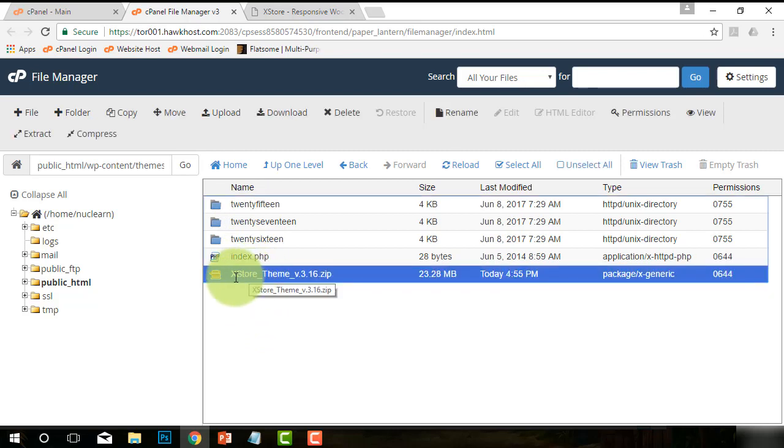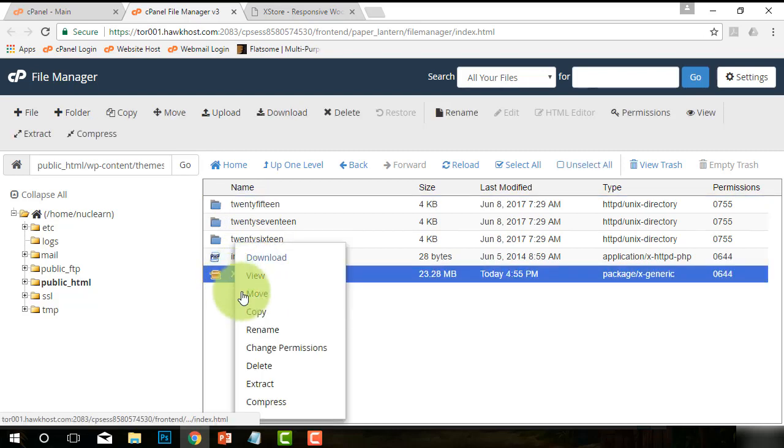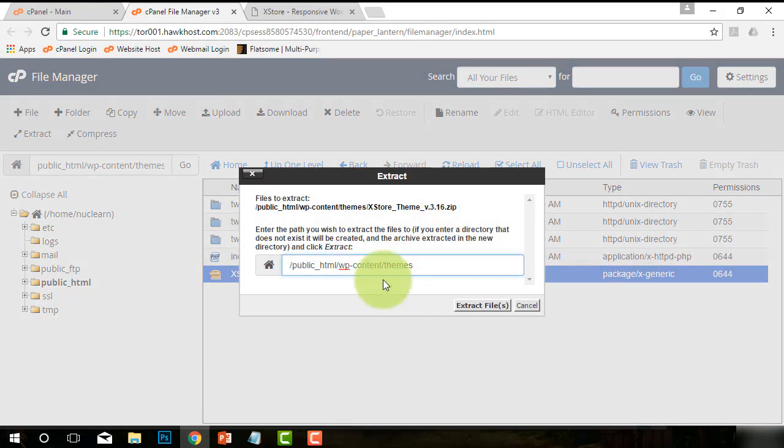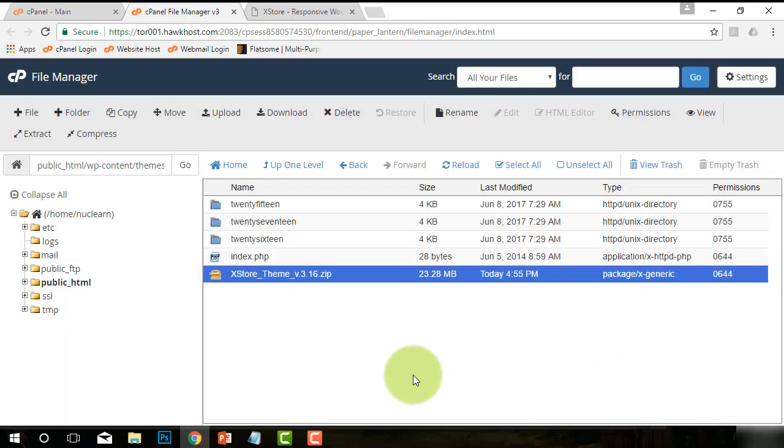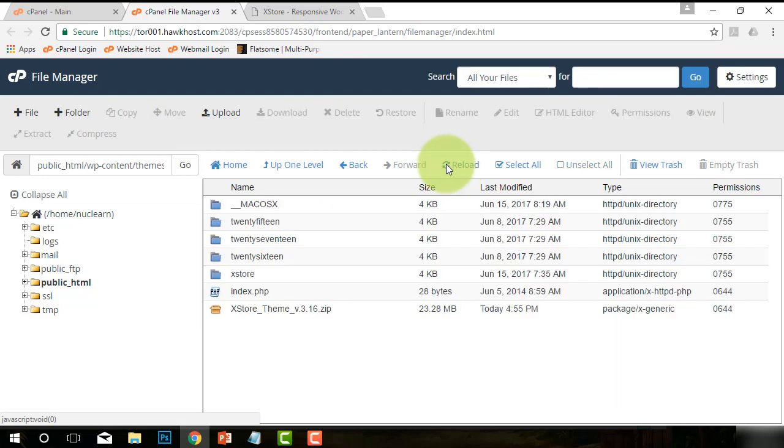I'm going to click on it. I'm going to right click on it and go extract. Okay, so make sure it says public HTML WP contents themes. We're going to extract those files. Okay, and we're going to click close. Now you don't see anything that's happened here. That's fine. We're going to click this reload button.